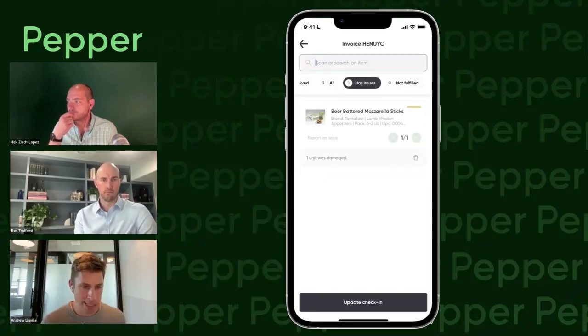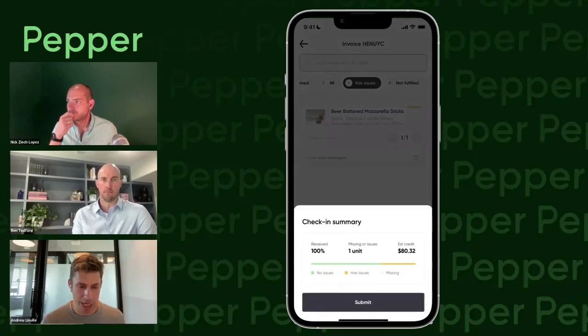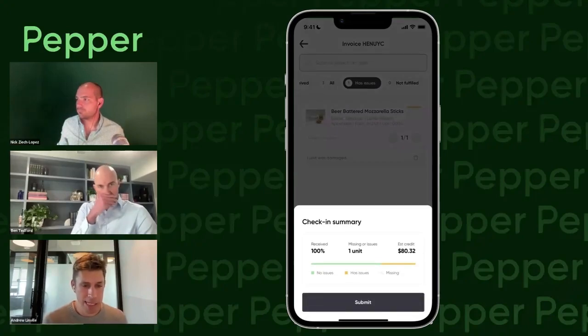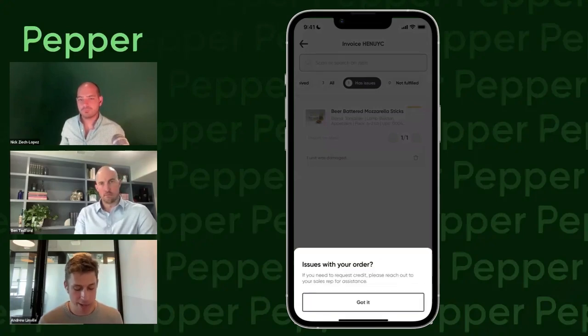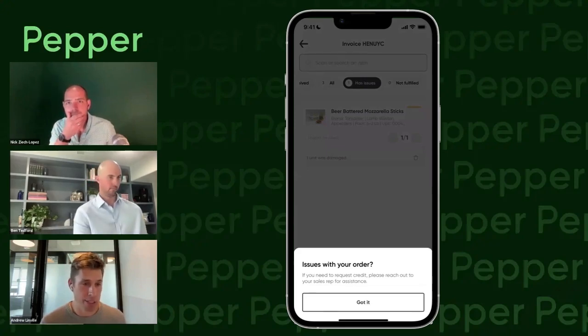If I want to go back and reference anything that had an issue, I can reference it here. But maybe I'm done with my check-in here. And I get a nice little summary that's going to tell me what was missing, what I'm going to get credit for, and what had an issue. And if I go ahead and submit that, I'll get directed to contact the distributor to adjudicate that credit request.